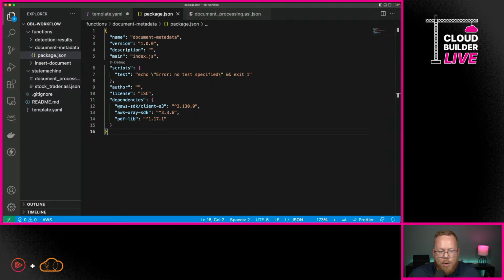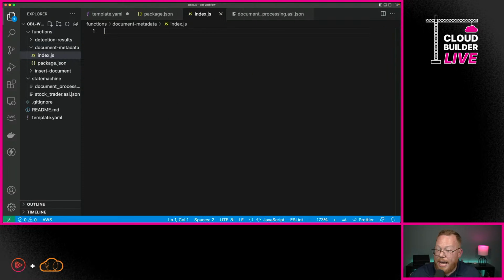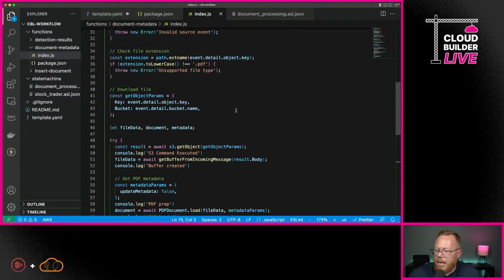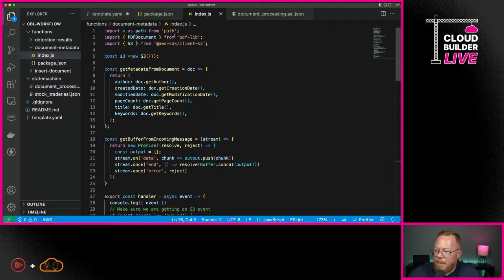I'm also going to go in here and create another file in this directory, and this one is going to be called index.js. This is just going to be my JavaScript file. Basically, all we're doing here is using a library called PDFlib, and that's going to enable us to analyze a PDF file and pull out some metadata.